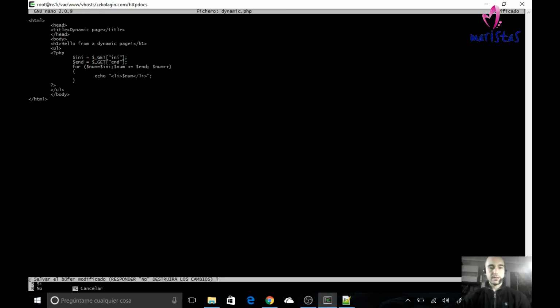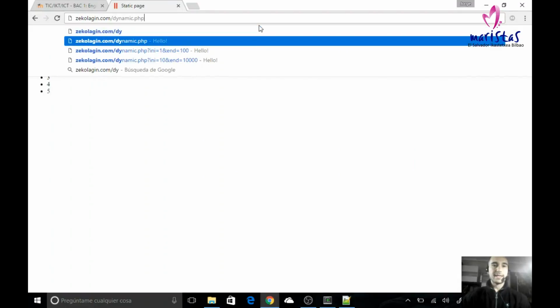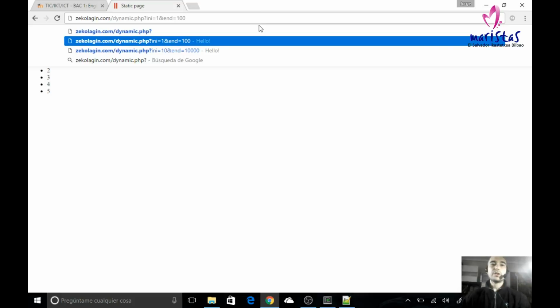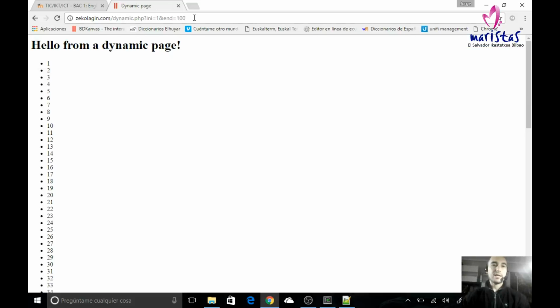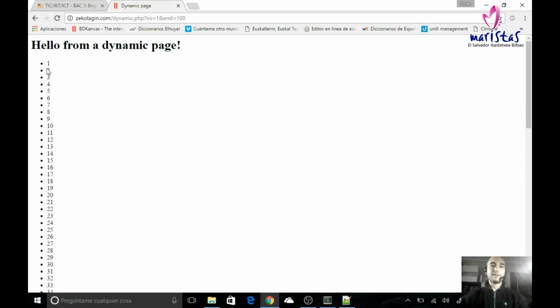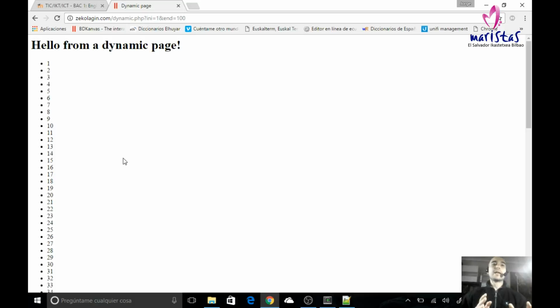So let's save. And let's go to our browser and say, okay, I want to go to dynamic.php, and I'm going to pass it two parameters, which is ini is equal to 1 and end is equal to 100. If I load this, I automatically get this page, which has been generated with the program that I have written.